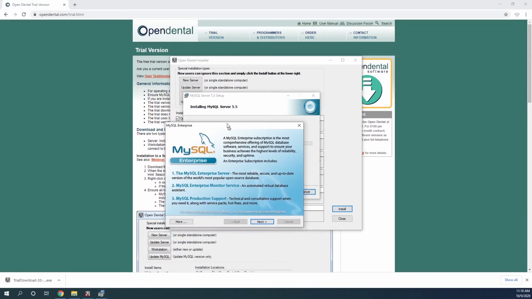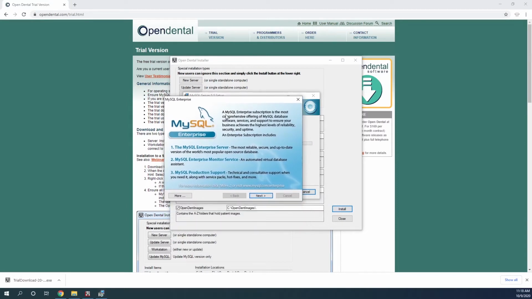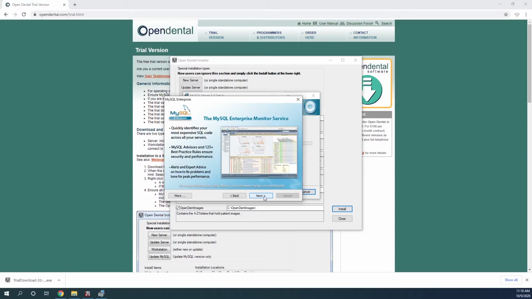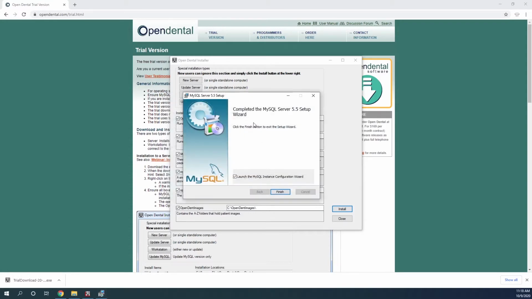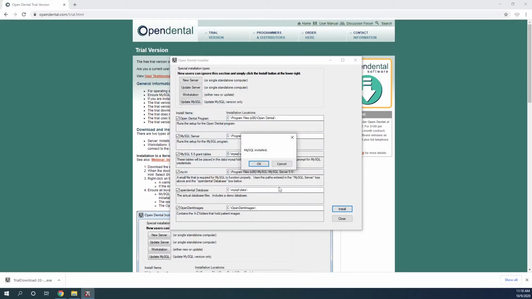And we'll be brought to this window here for the MySQL Enterprise. Here we'll hit Next, and Next. On this window, it's very important to make sure you uncheck this box here for Launch the MySQL Instance Configuration Wizard. Once that's unchecked, hit Finished, and MySQL will be installed.